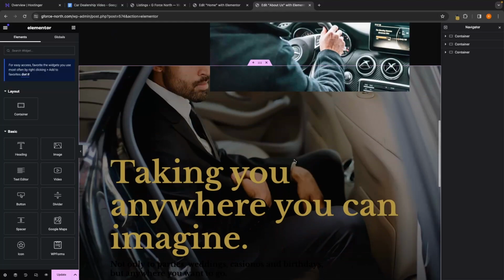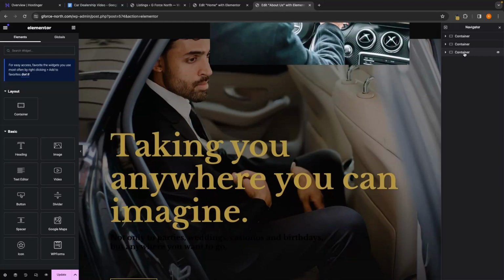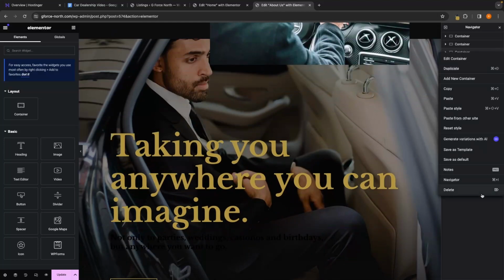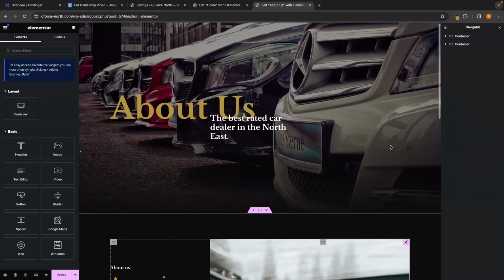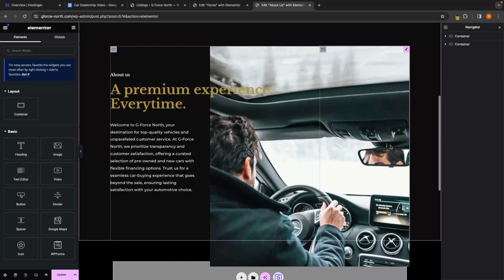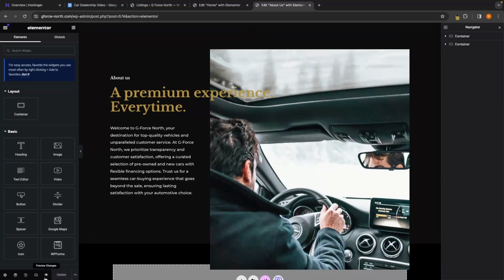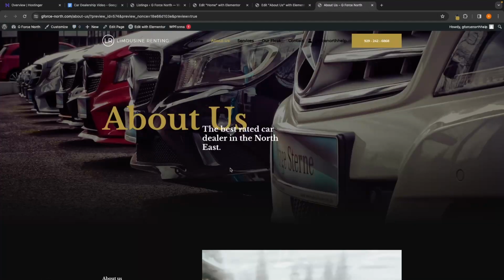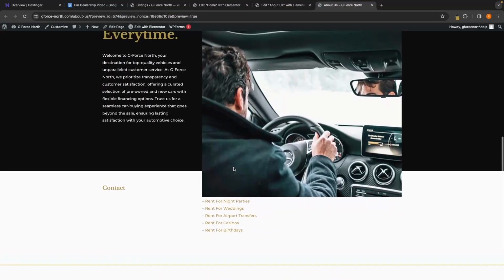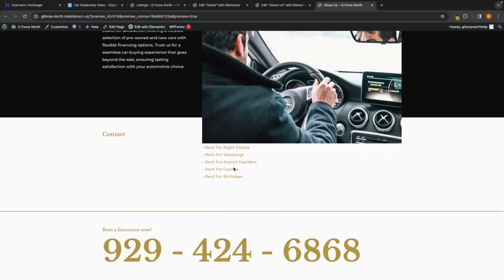Once again, we have another section here at the bottom. So we just go to container, this bottom container, and delete this. And right here, we have a nice simple about us page, which we can now click on update. Click on this eye icon to get back to the main website. And as you can see, this is now the about us page that we have.